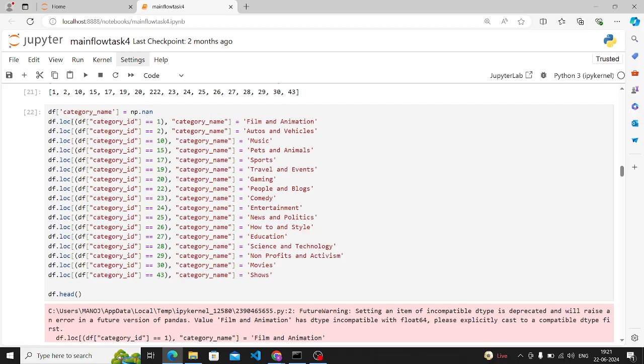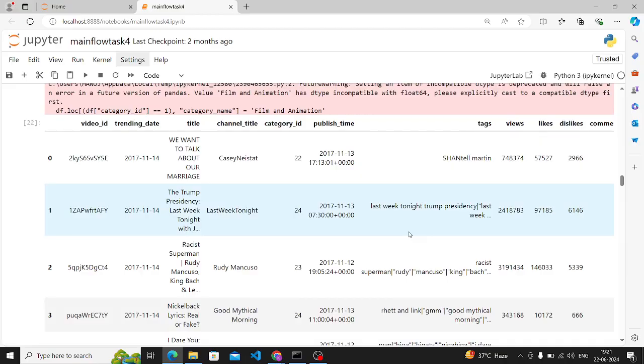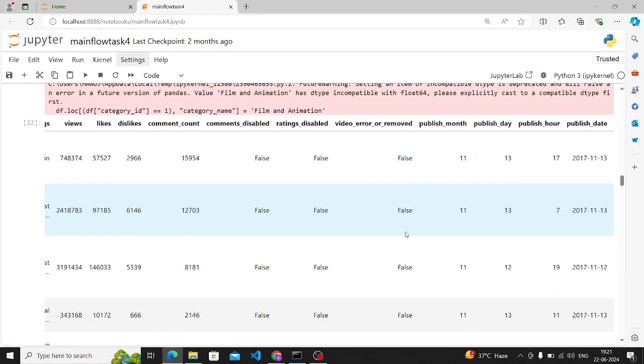And the loc function, here we have used loc. By using this loc function, you can assign the new column values by using any created columns. Now we'll see your category_name column, whether it is created or not.